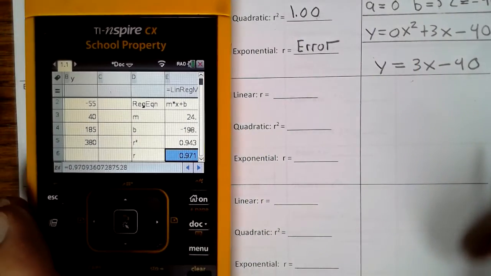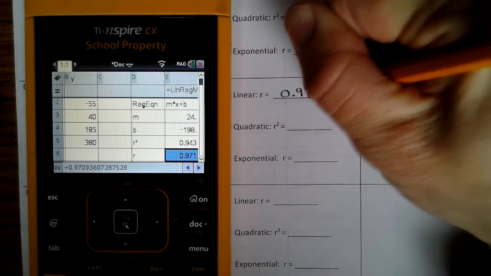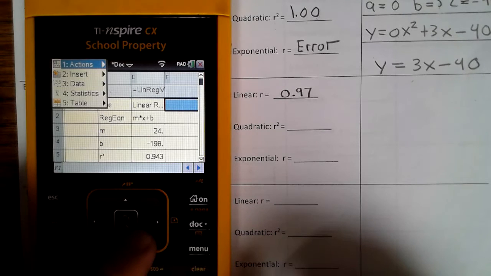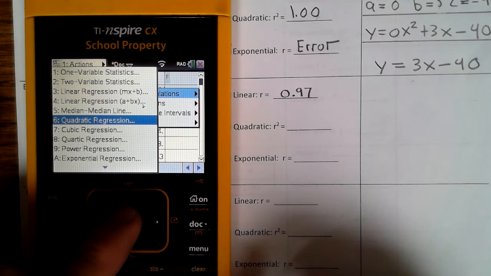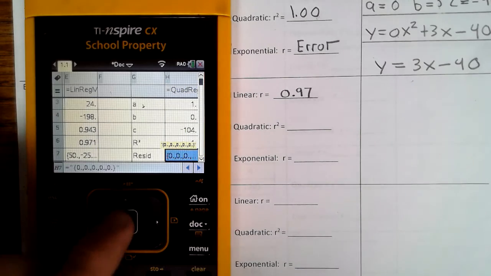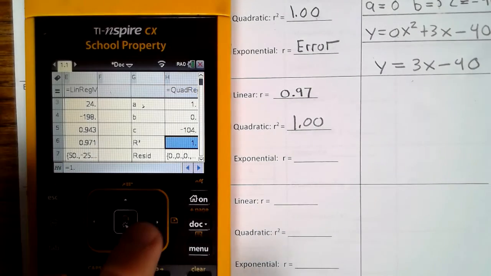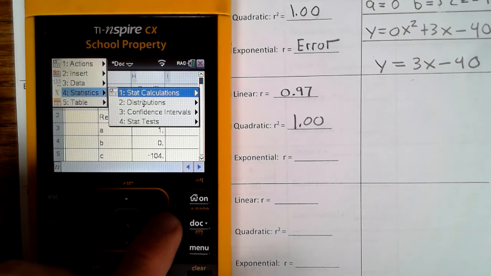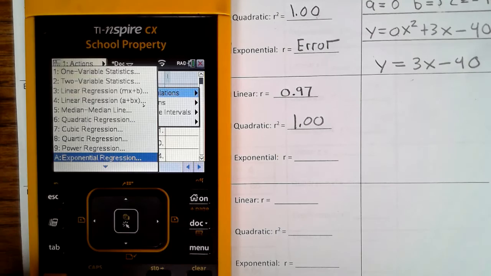Okay, so now we're going to go to the right, go up to here, menu, statistics, stat calculation, and then we want quadratic regression, X, Y, and we see the R squared value is 1. Okay, now let's try exponential. So menu, statistics, stat calculation, exponential regression, X, Y, enter, and you see here you get an error.